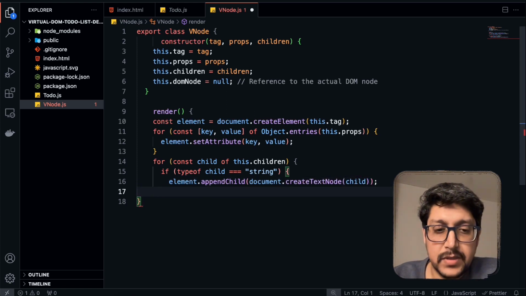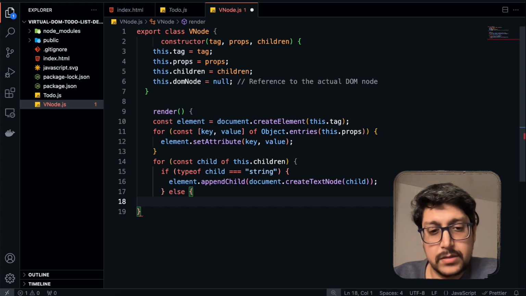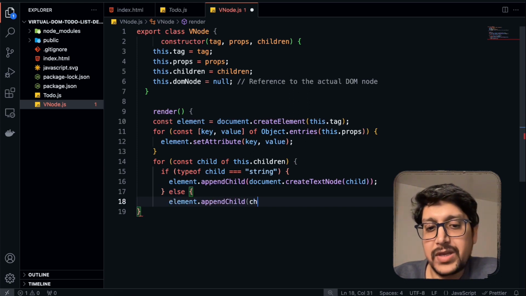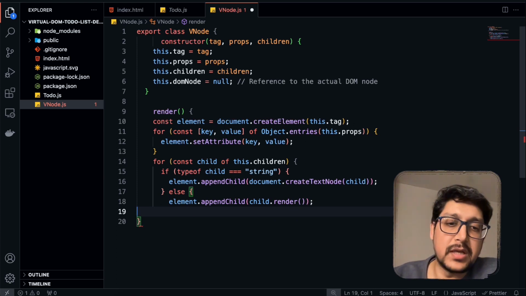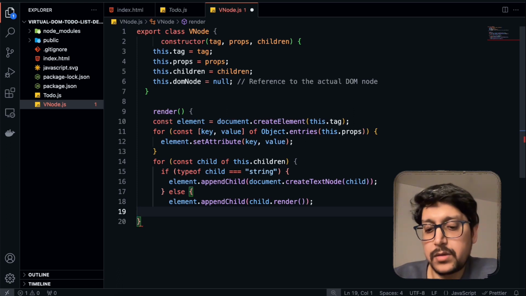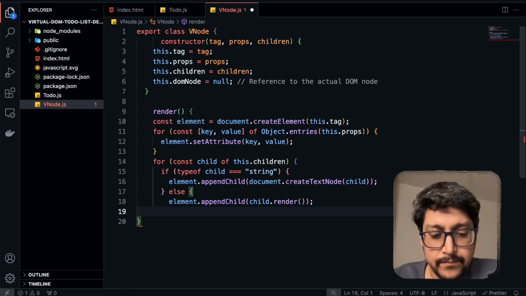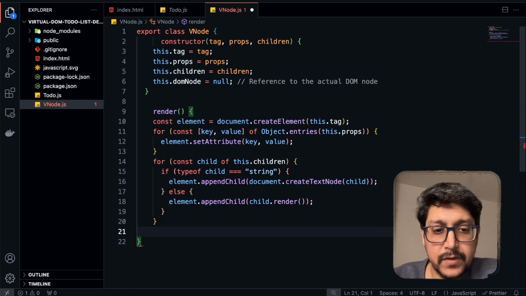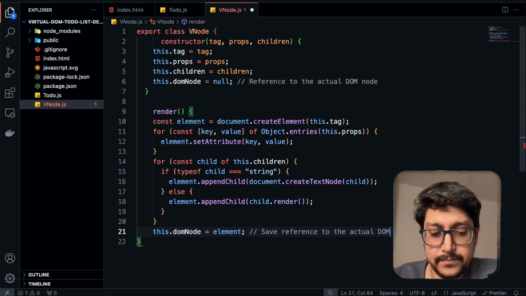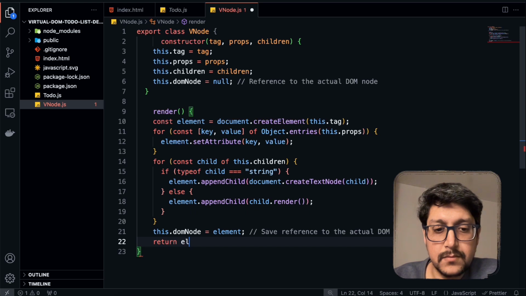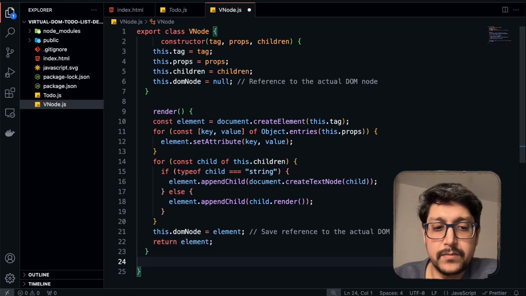And in case it's not a string, then we will need to append a child, but we will call the render function again so that we can go deep into the tree with each child, until we reach an end node, which would be a text node. So that's how we've created a render function, and we will also assign the DOM node as well. And then we will return the element here.